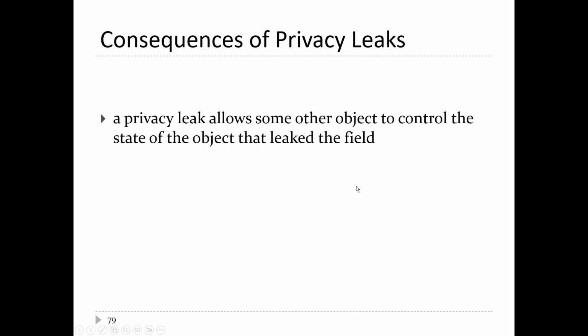So the consequence of privacy leaks is that a leak allows some other object to control the state of the object that leaked the field. Right? And so that means that your object state can become inconsistent because somebody else can change the state of the object. Now we saw that in aggregation, that was simply a consequence of using aggregation, and it was fine. If you're supposed to implement a composition, it's no longer acceptable.